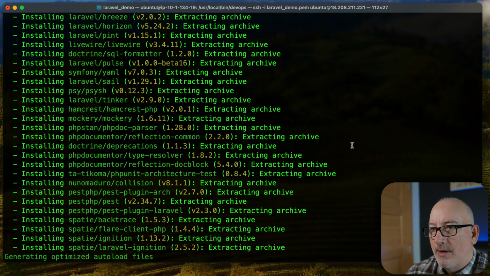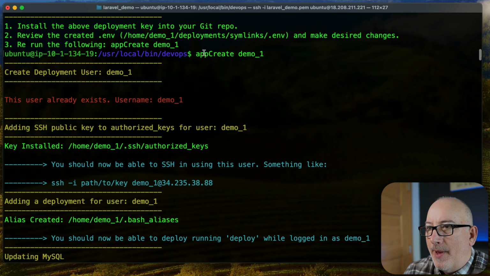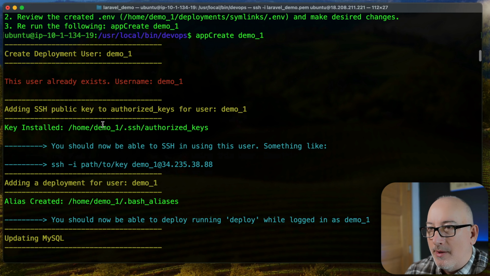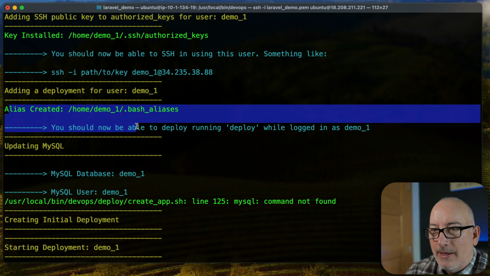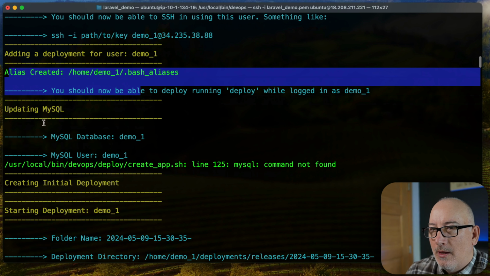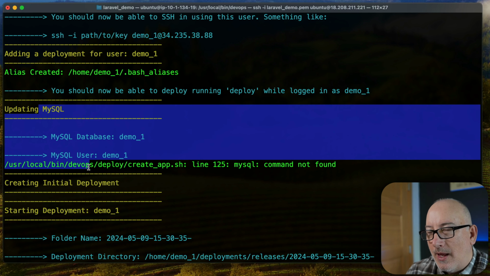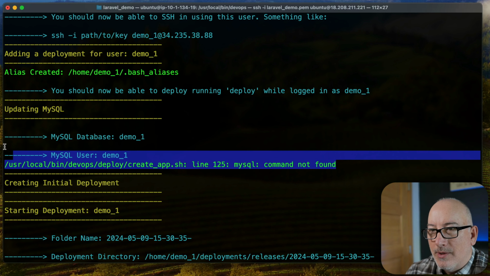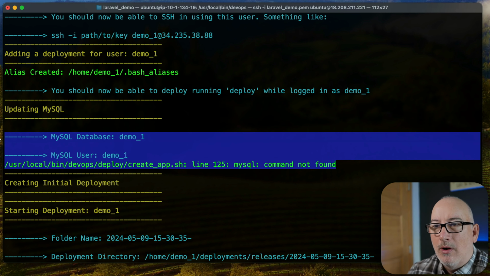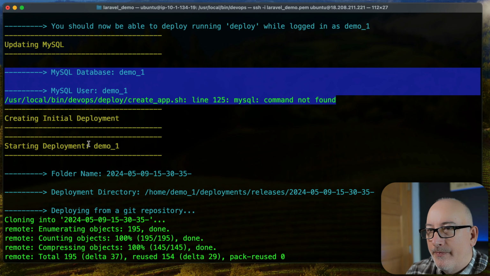Okay, let's review what it did on pass 2 here. So here's where pass 2 started, and it went through some of the same steps, but it didn't recreate the deployment user because it was already there. It created some authorization keys. So now we should be able to SSH into this box using our deployment user. Then it created some aliases for this deployment user. It updated MySQL. And in this case, it didn't find a MySQL command, so there's nothing really here for it to update. And that's fine because we're going to connect this up to our RDS instance here in a little bit.